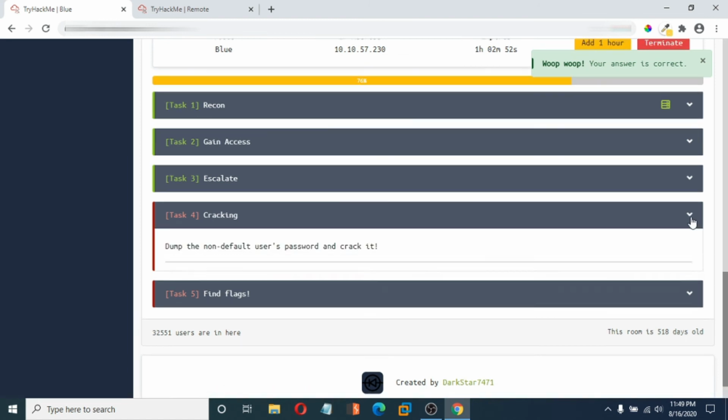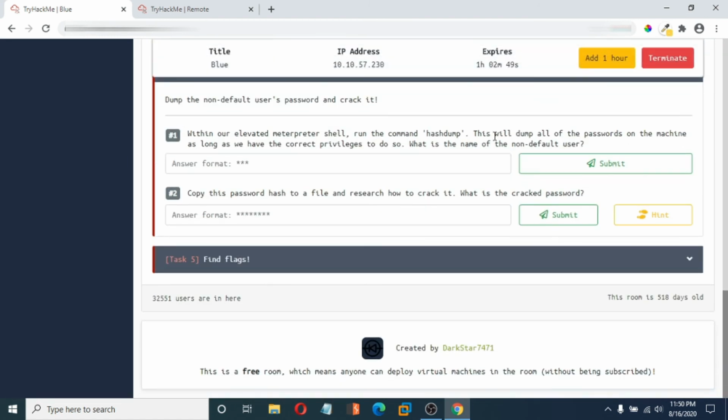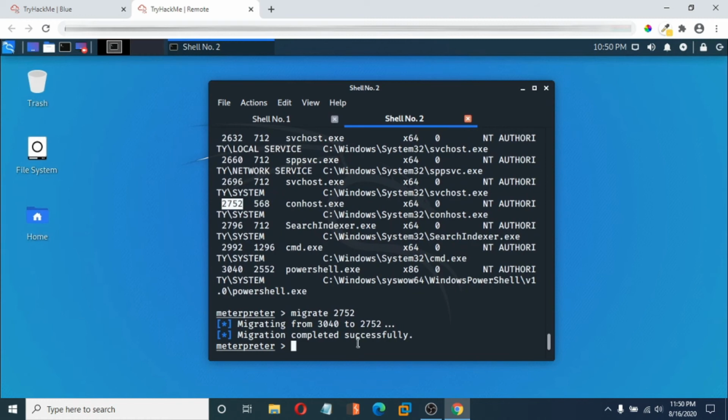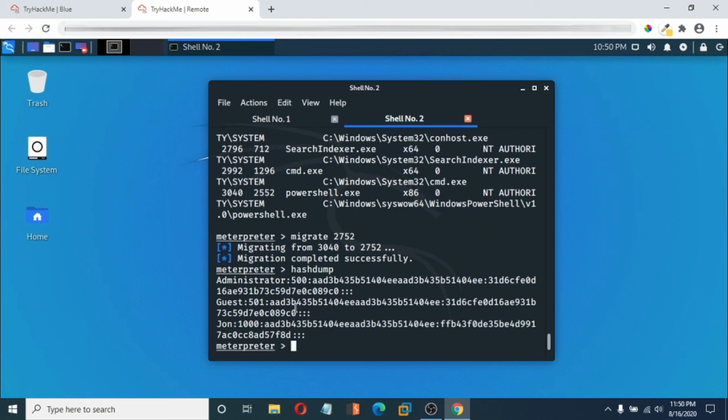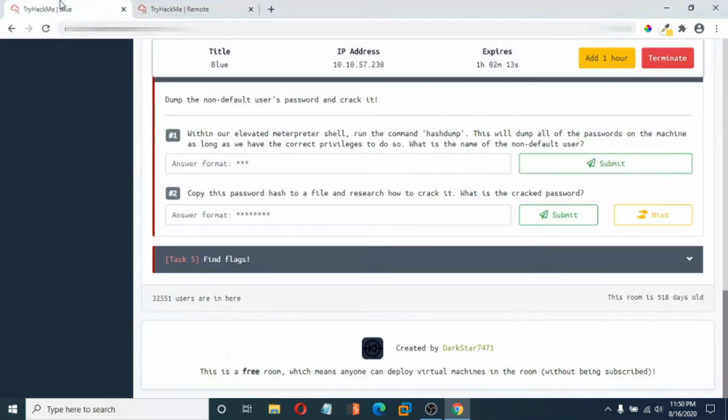So now I'm cracking. Now dump the default user's password and crack it. Now within our elevated Meterpreter shell, run the command hashdump. This will dump all the passwords on the machine as long as we have the correct privileges to do so. What is the name of the non-default user? So let's go back. Now I'm just going to type hashdump. So we are seeing there is Administrator, there is Guest, and there is John. So John should be the answer. They say what's the name of the non-default user? So it should be John.